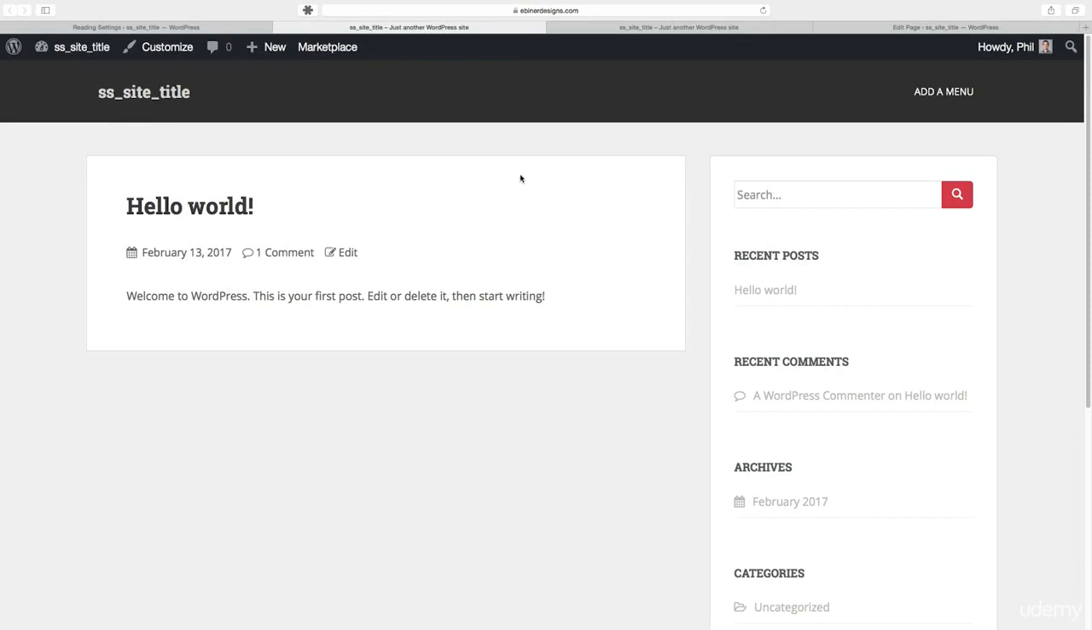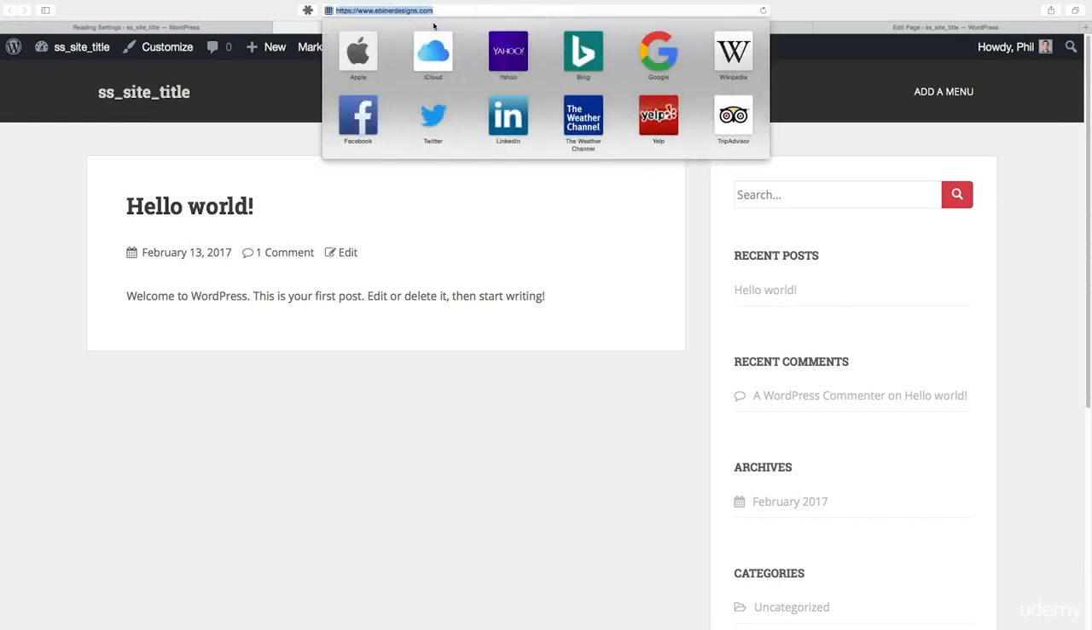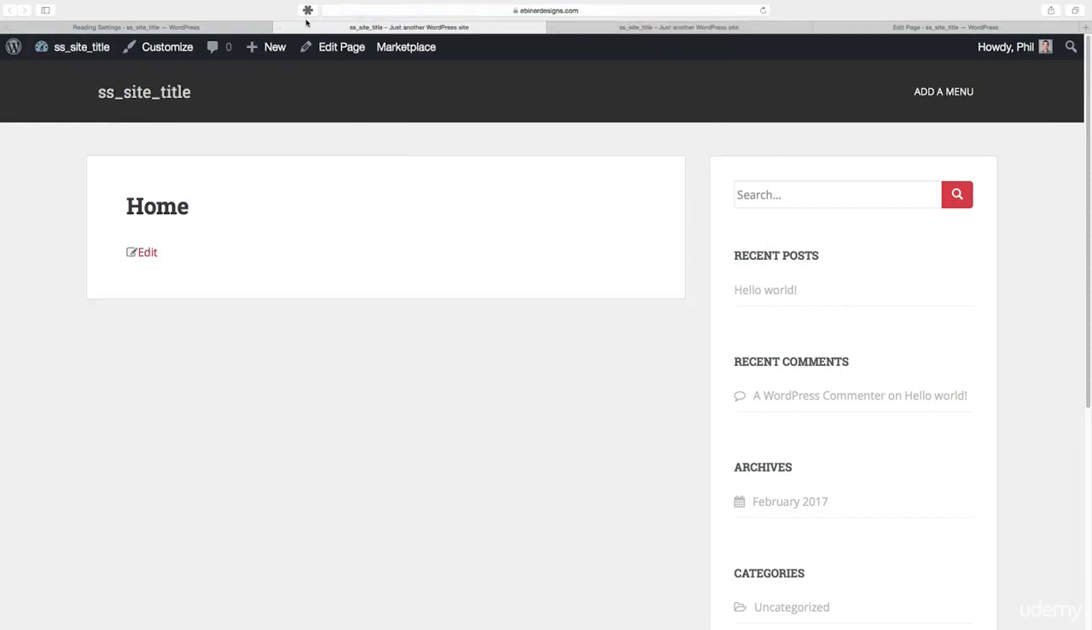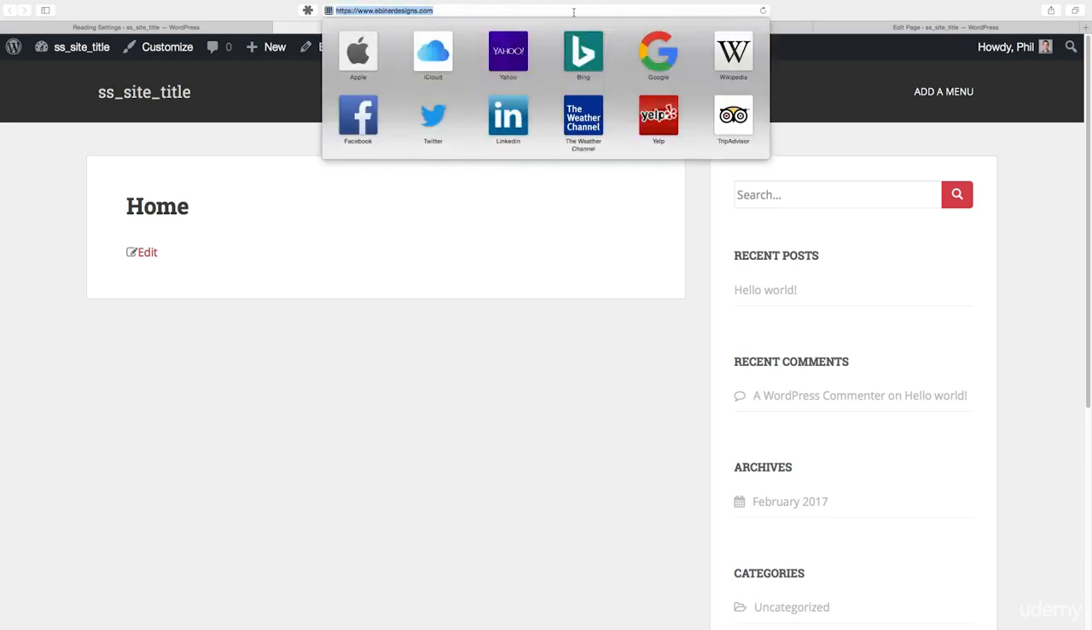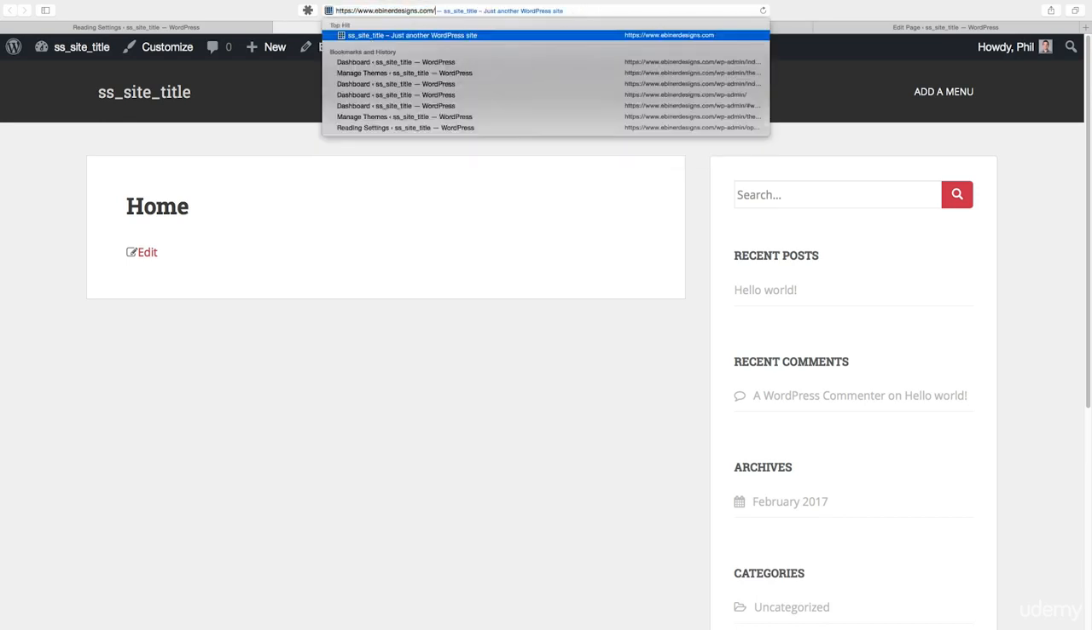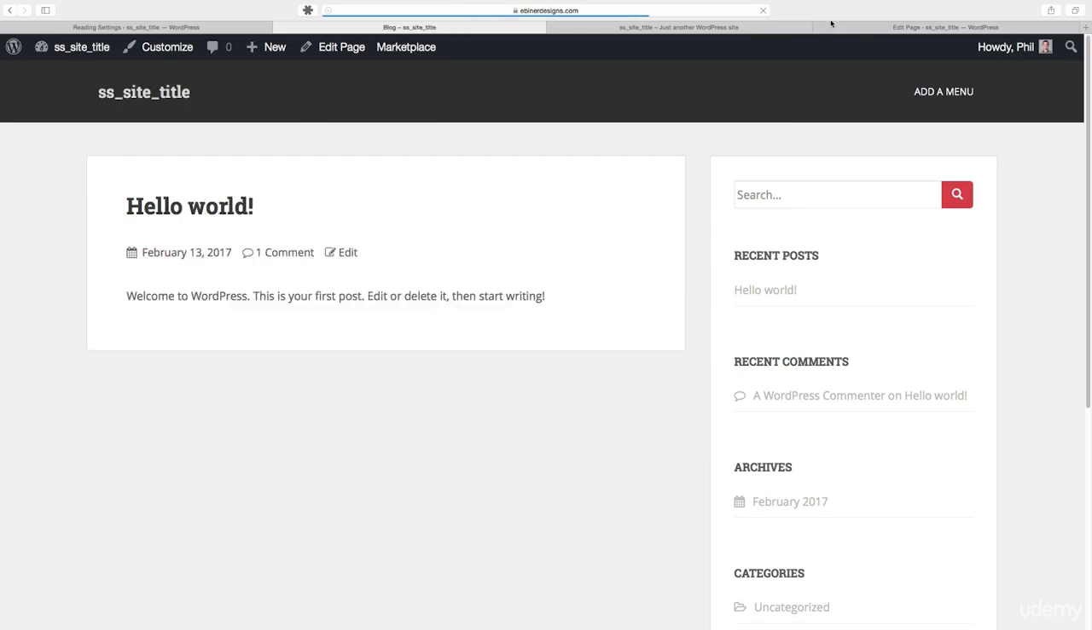Now, if we go back to our site, and we go to ebenerdesigns.com and refresh, we're at the home page now. And if we click on this icon right here, which is our site title, which we'll be changing in the next lesson, we go to the home page, which is that home page that we set up. To get to the blog article, you could go to ebenerdesigns.com/blog, or what we'll do in a future lesson is add a menu that has links directly to this page.